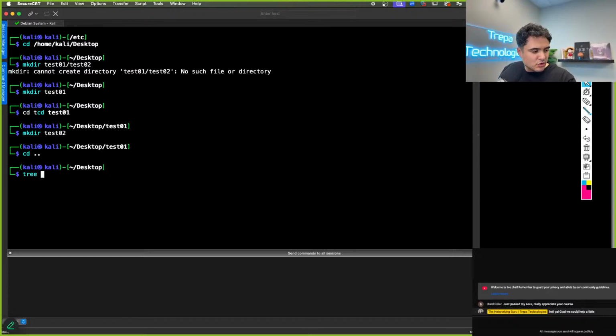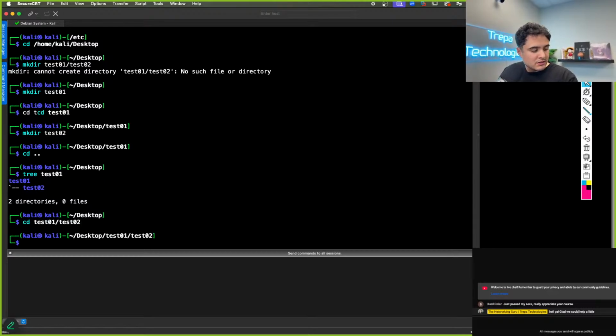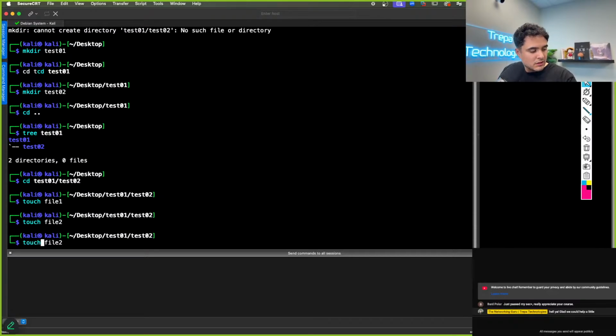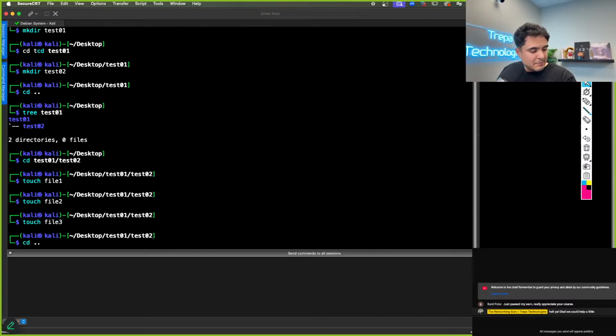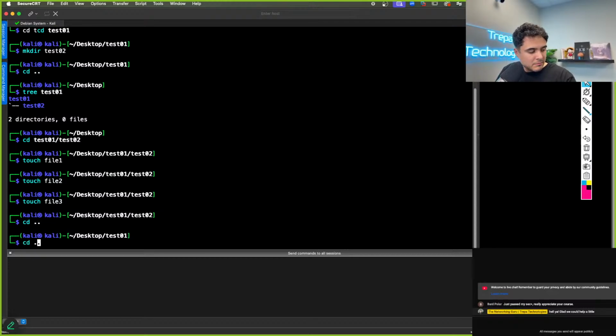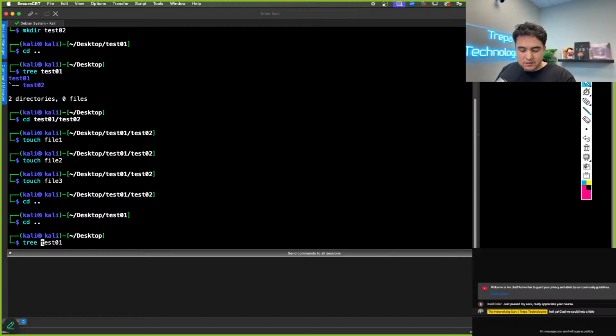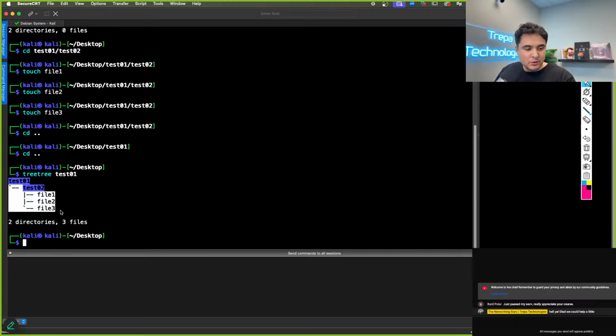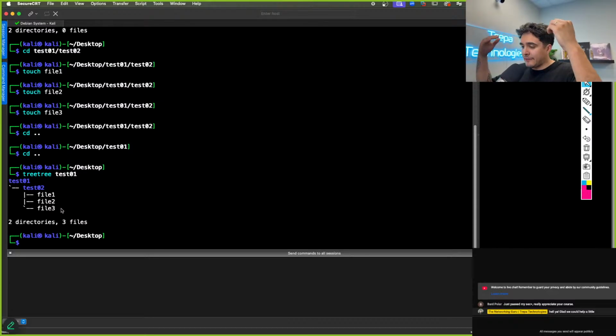I want to show you guys this command called tree here. With this tree command, this will show you the structure of a folder. So it'll show you, hey, this is the main folder that you want to look at, and then this is the subfolder in there, or the sub files. So if I go into test01, test02, I can create some files here. Touch file1, touch file2, touch file3, back out again, back out again. If I type in tree, hit the tab key to complete that, test01, you can see how it's showing us that, okay? So that's a quick way we can look at our file hierarchy.